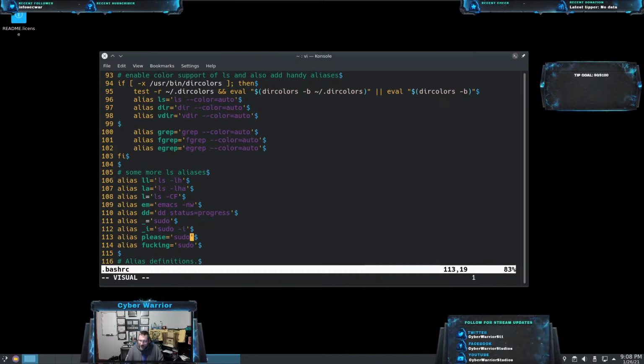I think it's hilarious because that is the first time that I've seen it in their bashrc file. So if anybody watching knows when they added that in as a default alias to the bashrc file, please leave a comment, send a message, let me know, because that makes my day.